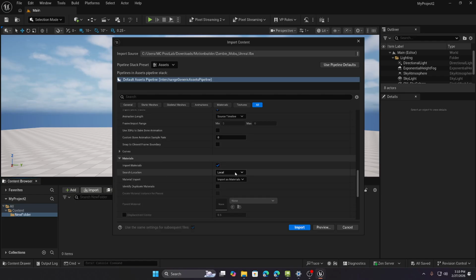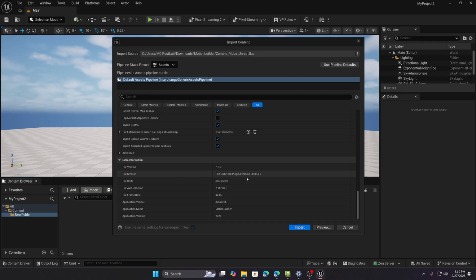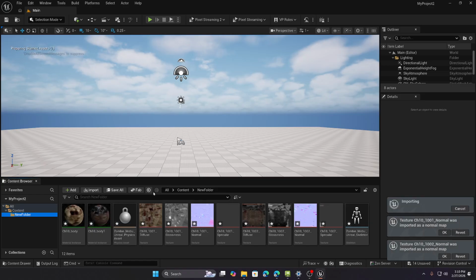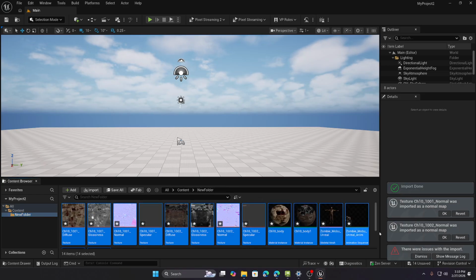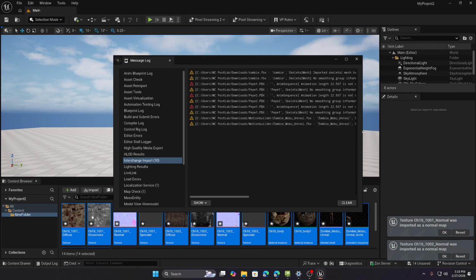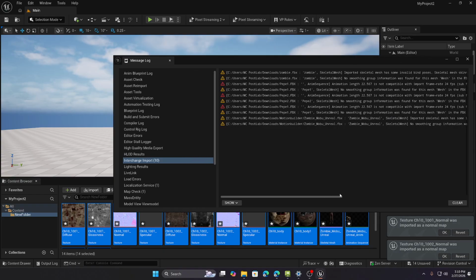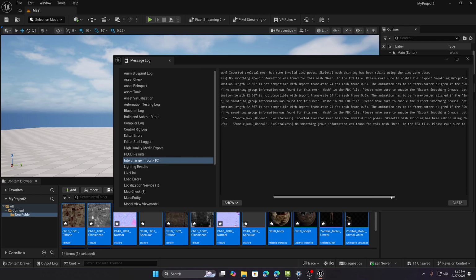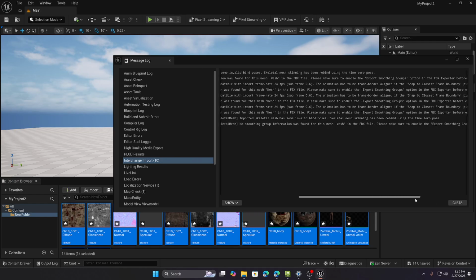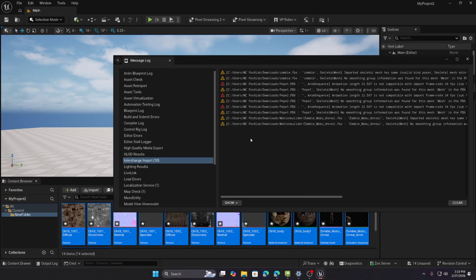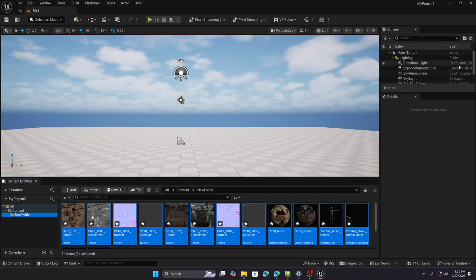Import animations, import materials and textures, all the defaults. That should be good. Click import. You might get some errors about smoothing group information. That's fine. You might have stuff about invalid bind poses. That's fine. If they're yellow, they're just more like warnings than errors.